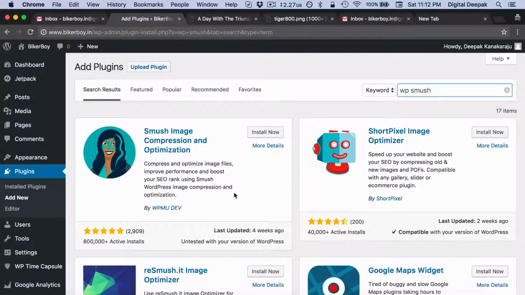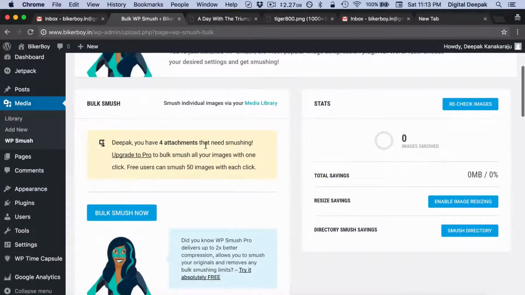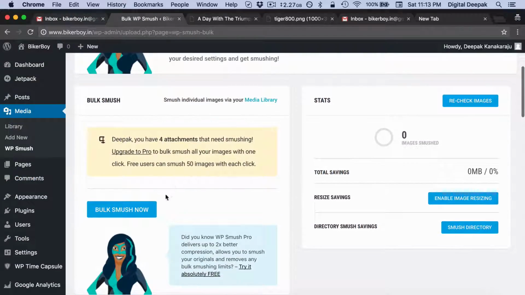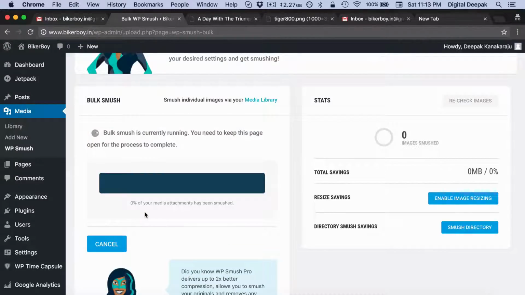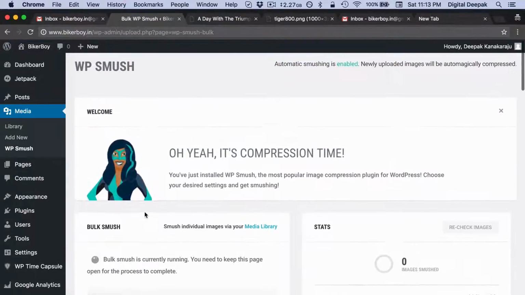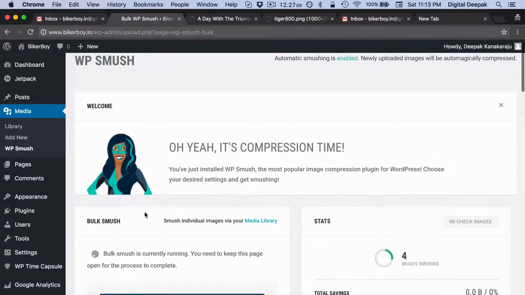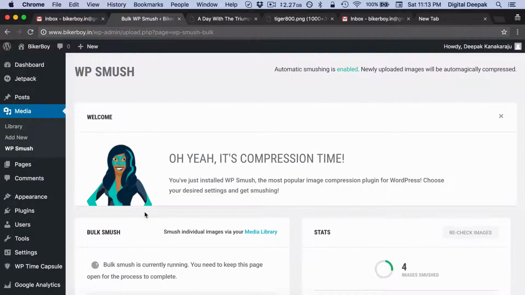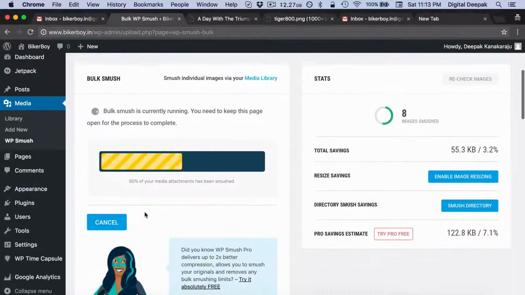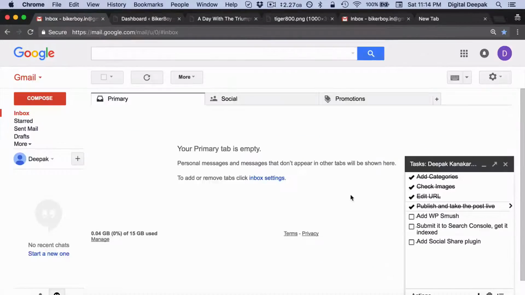So it has nearly 1 million active installs, very good rating. So pretty reliable plugin. So far there are only 4 attachments that I have uploaded. So I can go ahead and click on bulk smush. So what it will do is that it will go ahead and compress the 4 images which I have already uploaded. So next time when I upload an image, it will get immediately compressed, and it will get optimized for the search engines. So the compression is not that great with WP Smush, but it definitely saves some 20-30% of the image size and makes it more optimized. So that we have done.